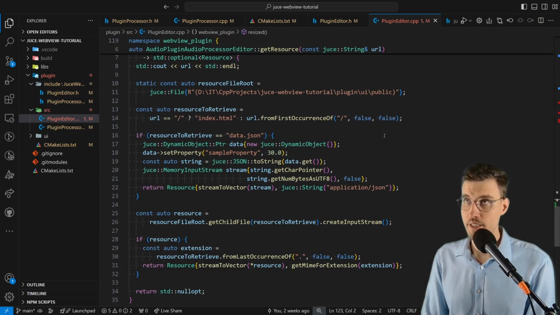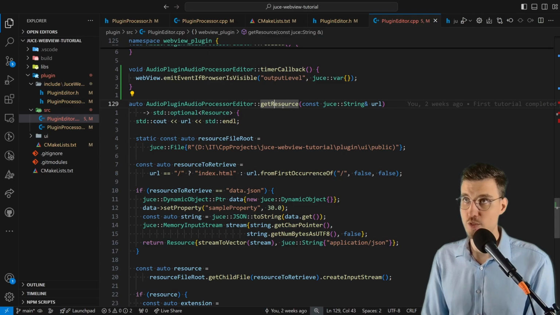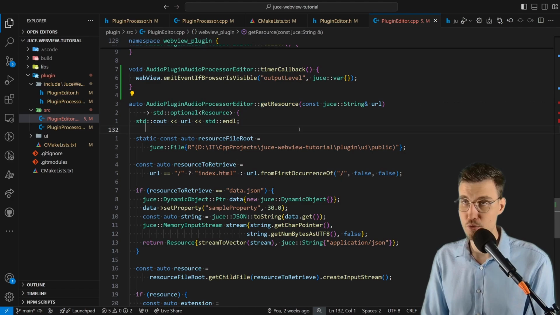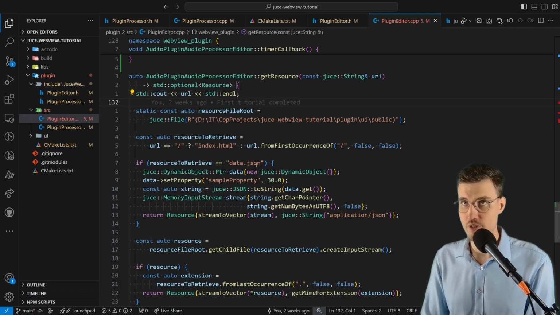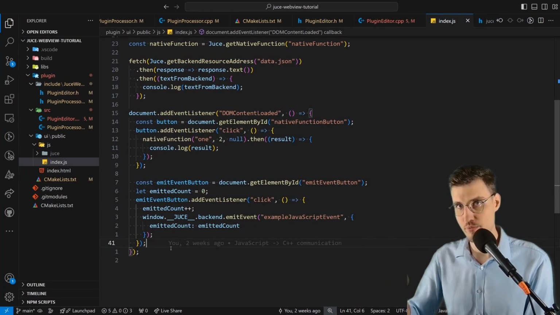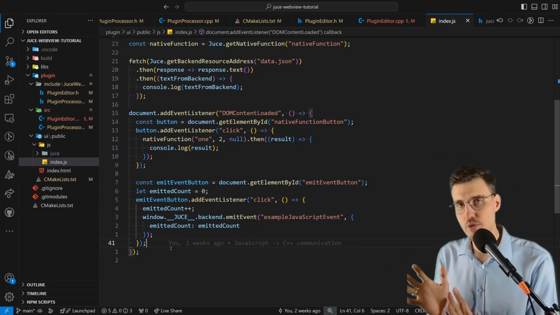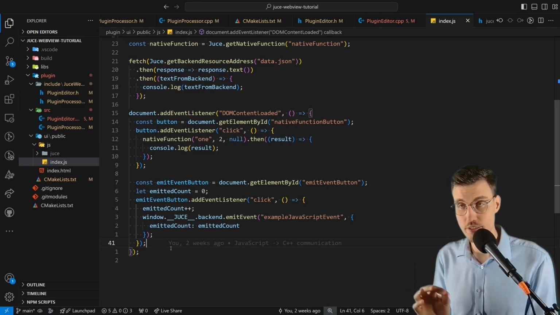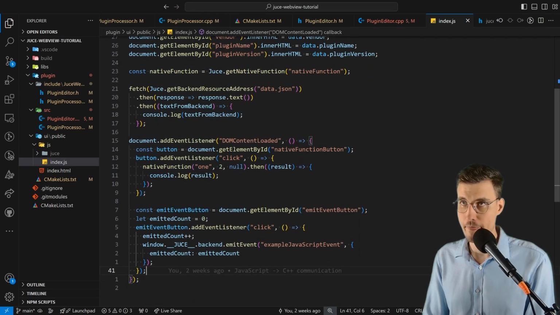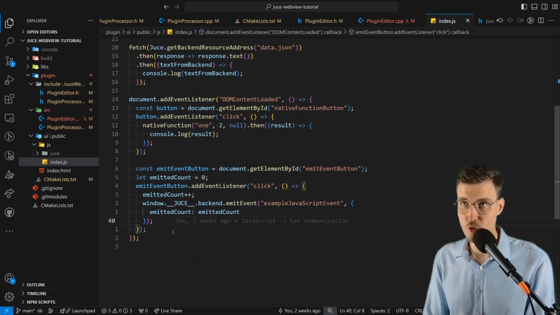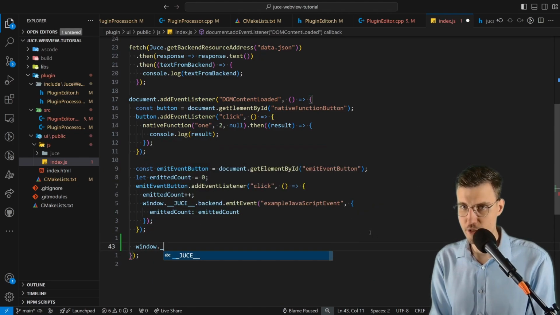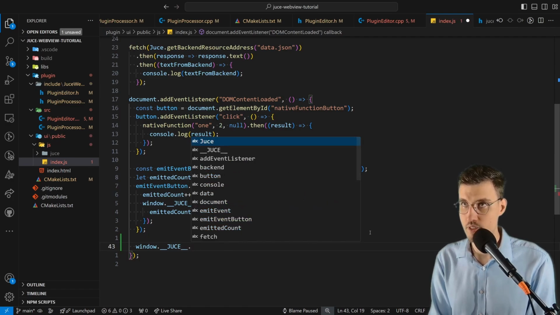But I can spoil already that when the frontend asks for the output level resource from the C++ backend, we'll have to change this getResource function. So now let's move to our JavaScript frontend. Okay, we want our JavaScript frontend to listen to specific events. And we can do it, for example, here in this function that gets executed after the whole UI has been loaded. And how can we do this? Well, we need to access the JUCE backend in JavaScript.